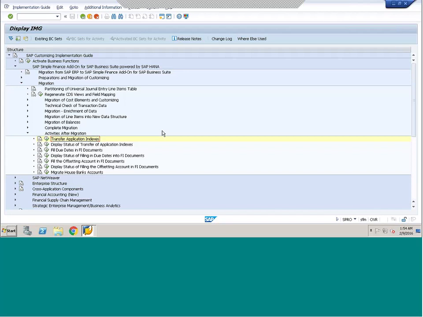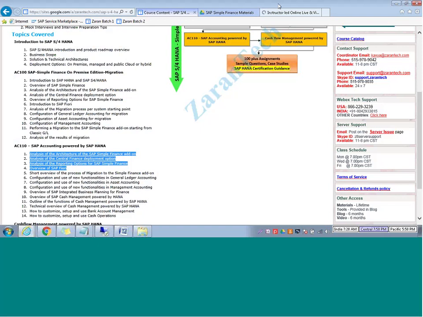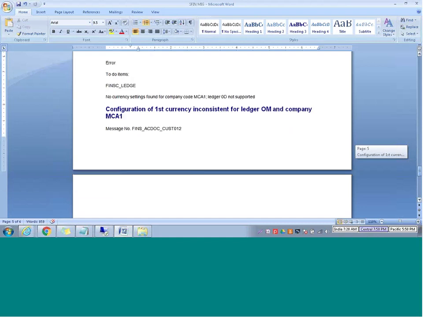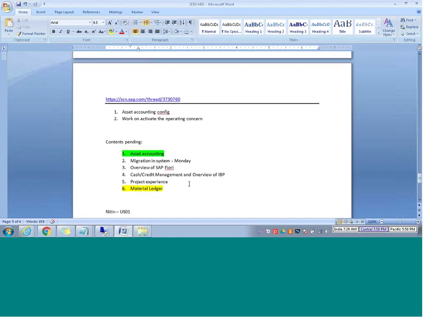Okay. So going back to the course content, we are pretty much doing AC 100 right now. Then AC 110 has a few additional topics like cash management, customization of bank account, cash operation, all that stuff, right? It is there in my bucket. Don't worry about that. The theory is there in my bucket. I'll take a session on theory, on bank, cash, credit, all those things. It is there with me. Don't worry.